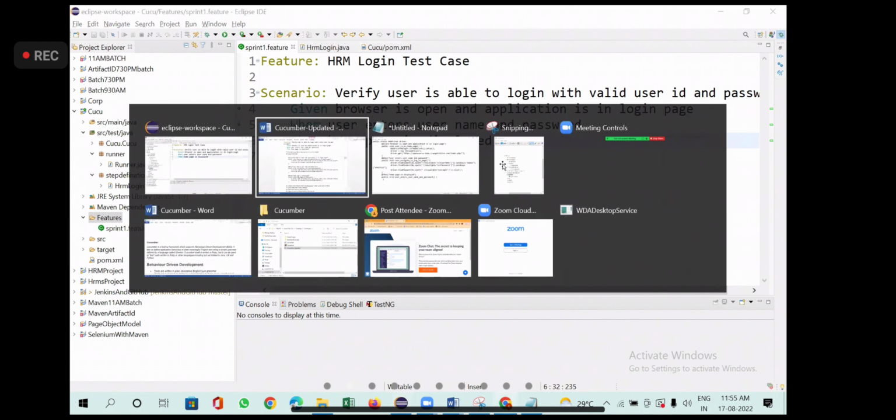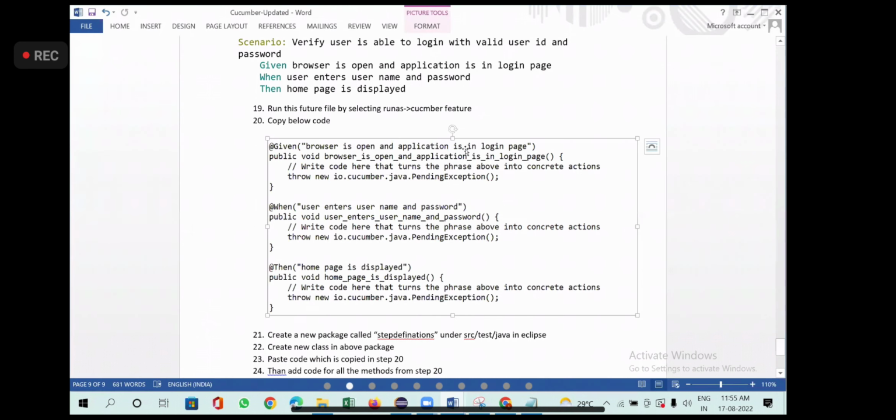Now under this method, it will automatically take these step definition names: browser is open and application is in login. So once you type it there, just try to run it. It will automatically generate this code, and then copy paste it.